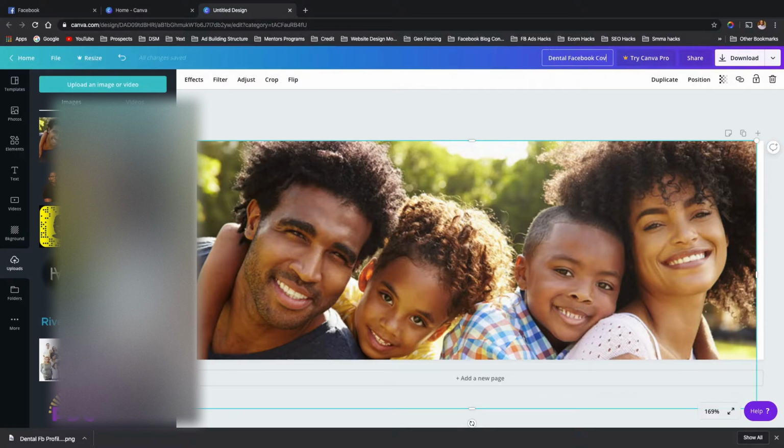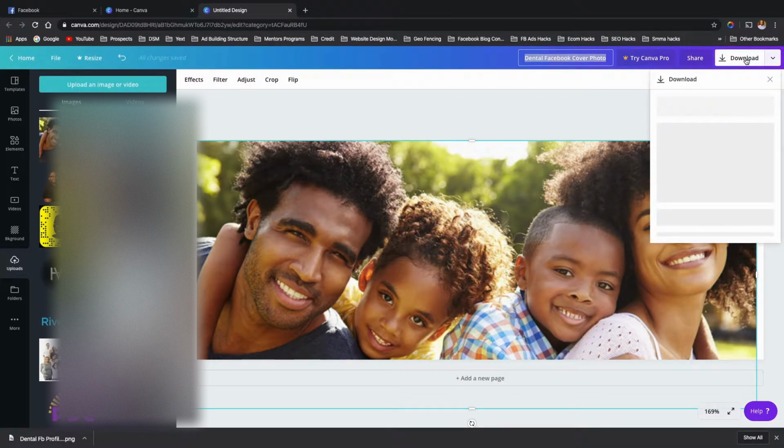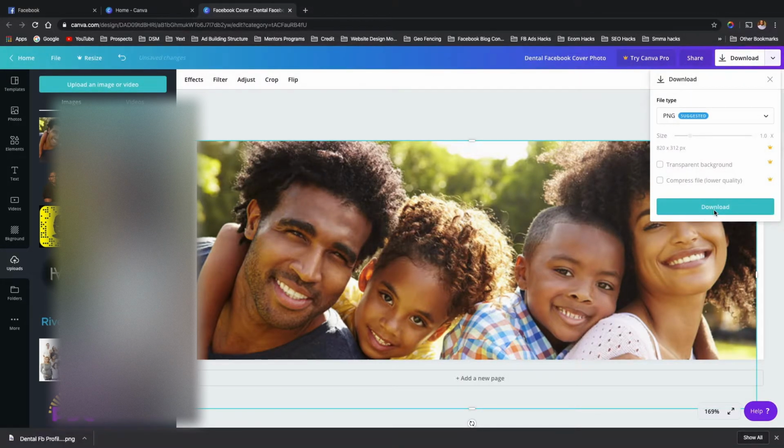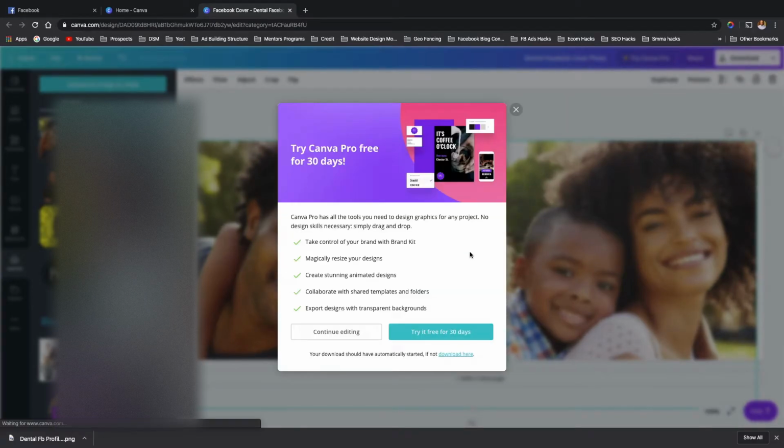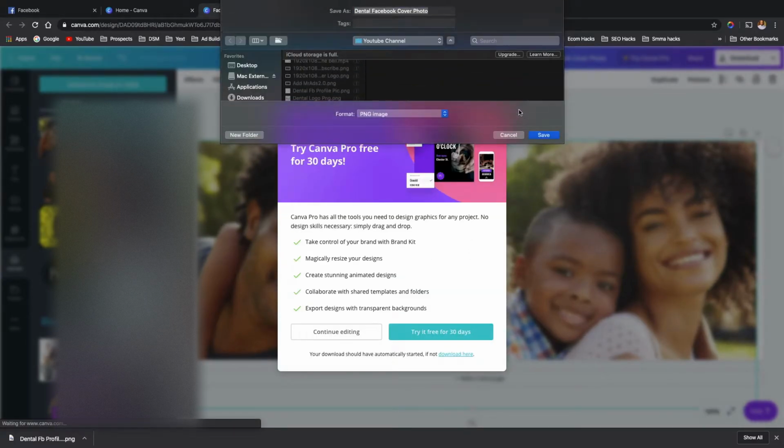Facebook cover photo. I'm literally walking y'all through exactly how to do this. I want to make sure that you get a full understanding of this. So then I do this, copy just in case. And then I go to download here. And then I'm just gonna save it. Boom.